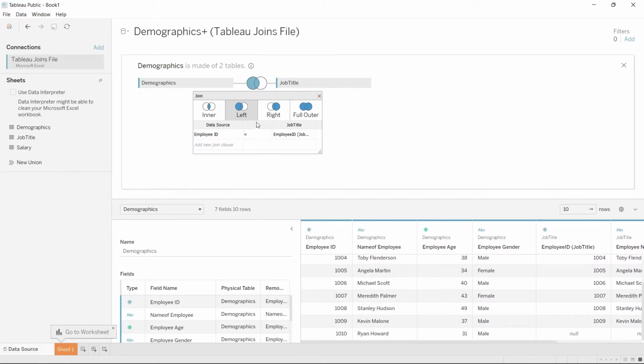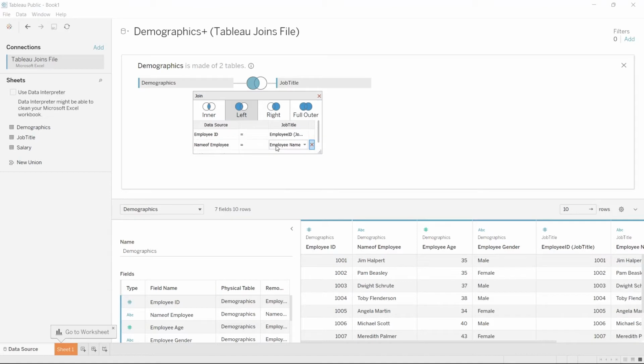Now, like I said just a second ago, there is a way that we can do this without using the employee IDs. We're allowed to use a different join clause. Now, there is the name of the employee in both of them. This one is called name of employee, and in the job title, it's called employee name. They don't have to have the same column name in order to join it. You can do whatever you want. So I'm going to get rid of this one. And now we are only tying it on the employee name.